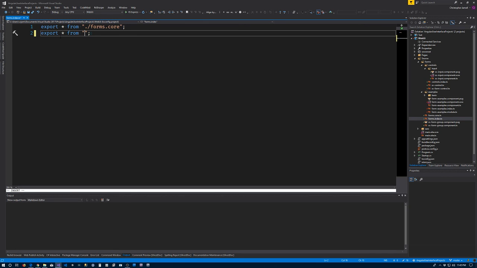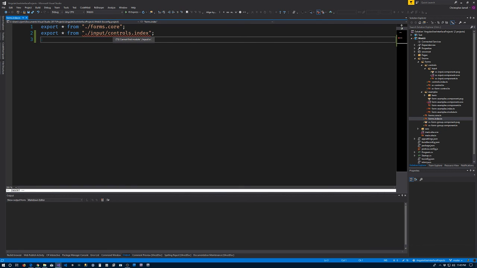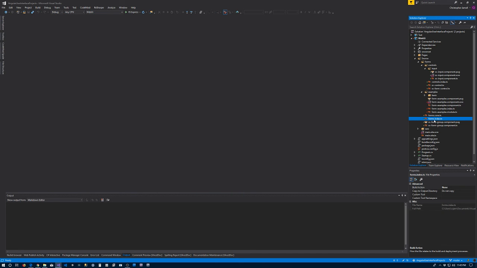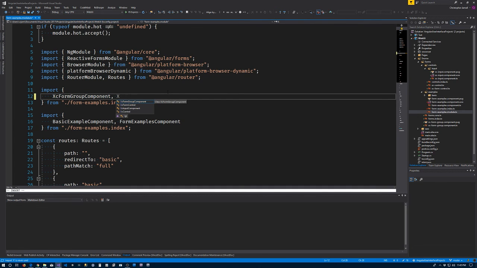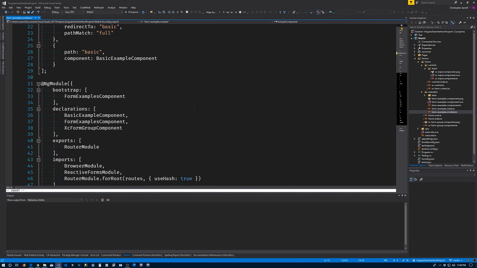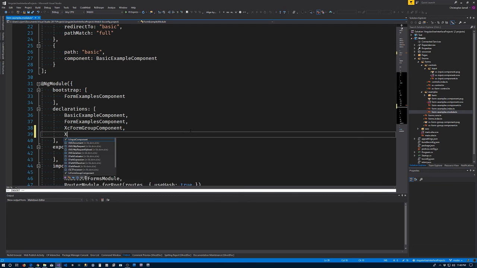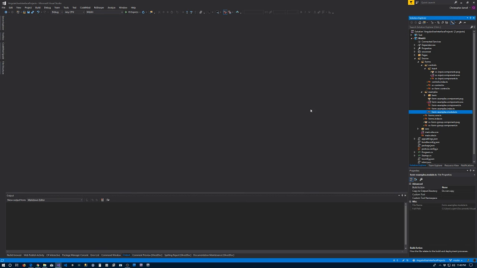And now we are going to get that from input/xc. Nope. Controls. Index. Go away, squiggly line. One day. Do one thing wrong and everything goes off the rails. So controls index, everything works fine now. And we're already importing this forms index in the forms example, so of course we don't need to do that again. So what we'll do is go back into the form examples module, and now we can hopefully get our input component here. Perfect. Let's declare it. Input component module's good to go.